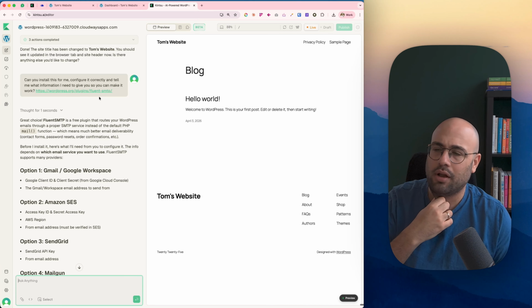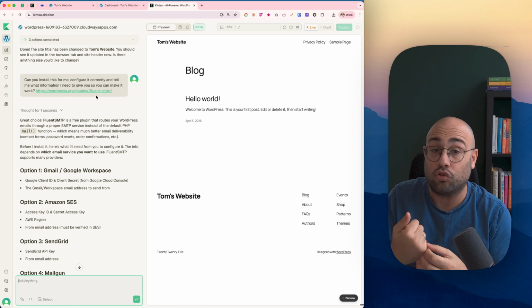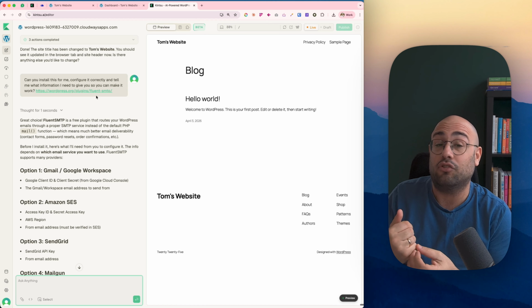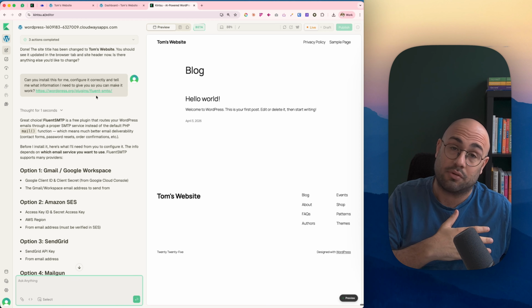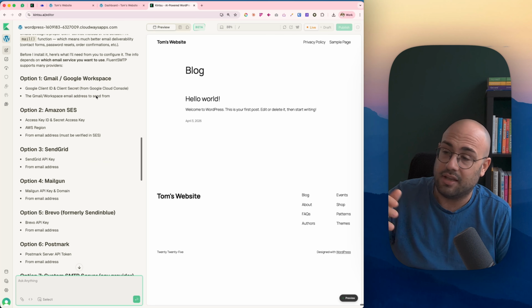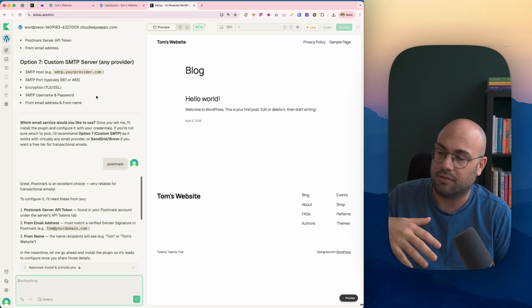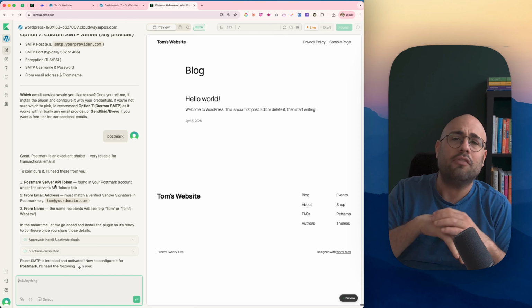I said, what do I need from it? I need it to install it, configure it properly, and then test it and tell me what API tokens it needs if we're using a custom SMTP server, which is external to the WordPress website. And it did. It gave the options. It configured it. I told it Postmark, and it told me exactly what I need to do and took it from there. But all of these are maintenance.